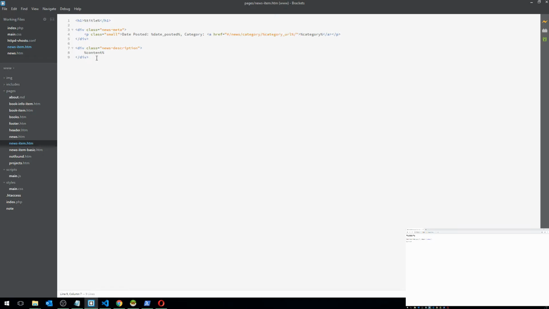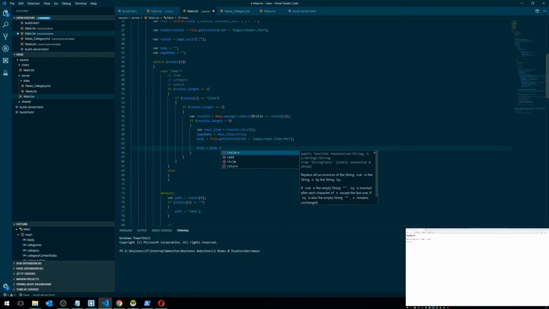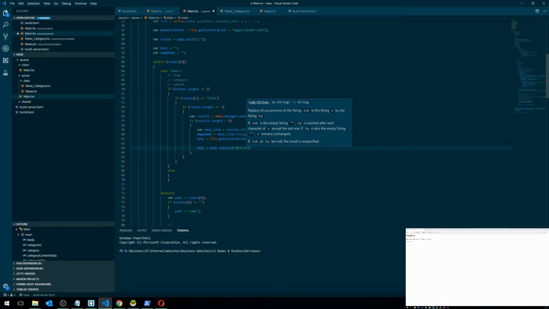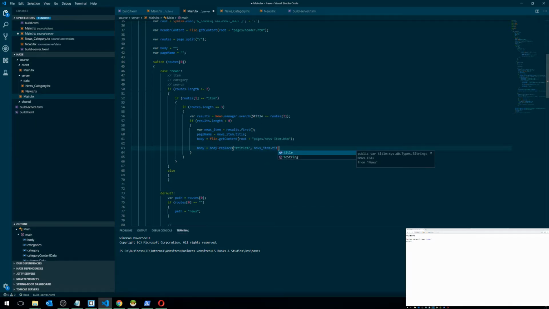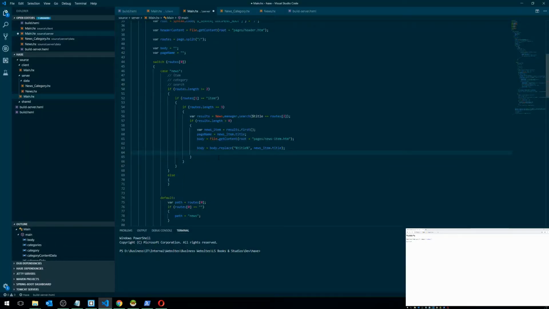Okay. So I'm just going to copy that. And no, I'm not. What am I talking about? No. All I want to do here is just say body is equal to body.replace. So I'm going to replace the title with our news item title. Oops. So that's that there. Our date posted. So I'm going to copy all of that. And again, we're going to replace that. And this time, we need to make sure that we replace. So our date posted is a date, obviously. So we want to do toString there.